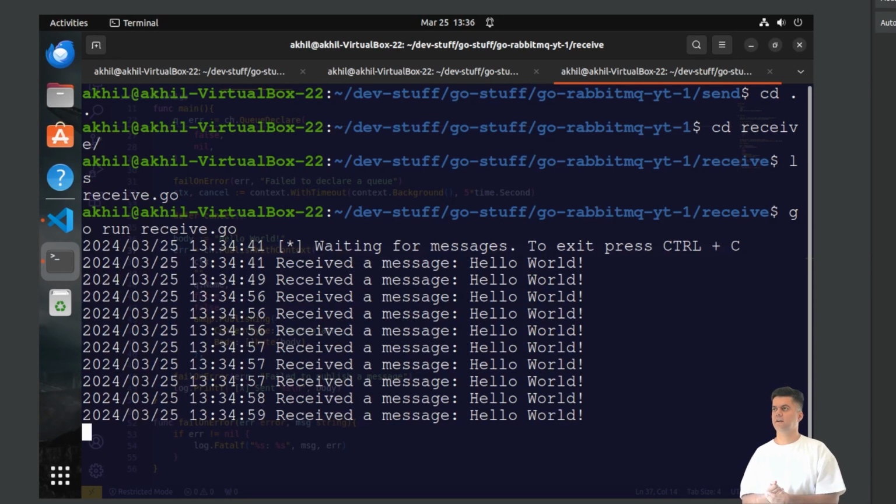Okay, so this was our first little project with RabbitMQ. We built a very small producer and a receiver. I showed you how the basics of RabbitMQ work.